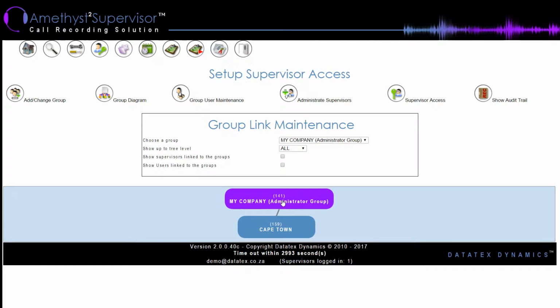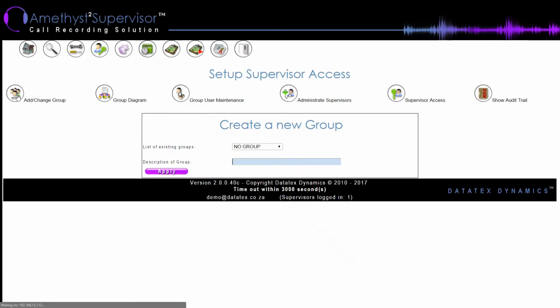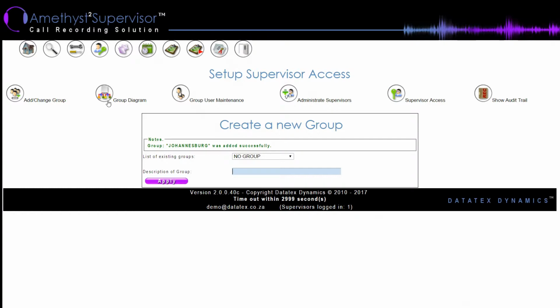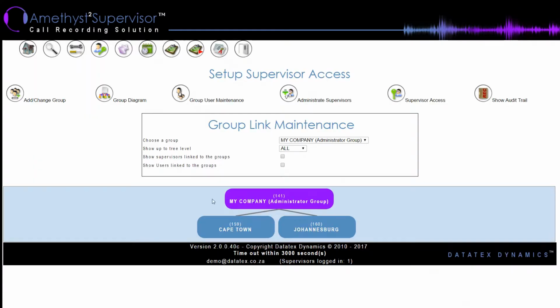All groups that I create will automatically be linked to my top level group, which is called my company in this case. I'm going to create another branch called Johannesburg, and if I go to my group diagram, you will see now I've got two groups.